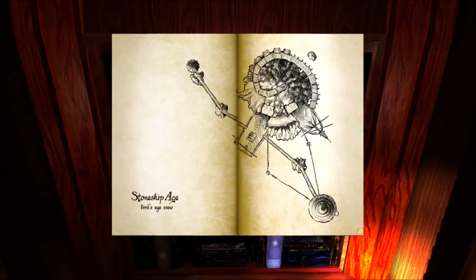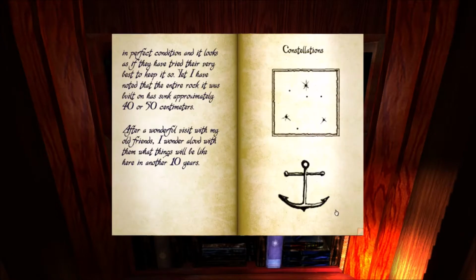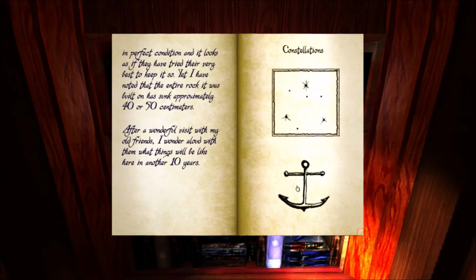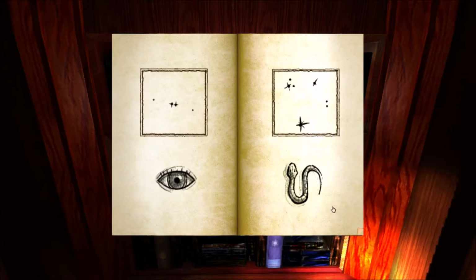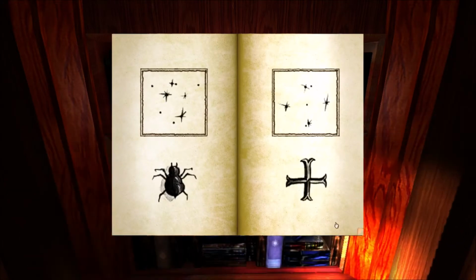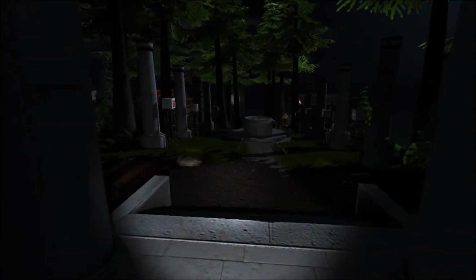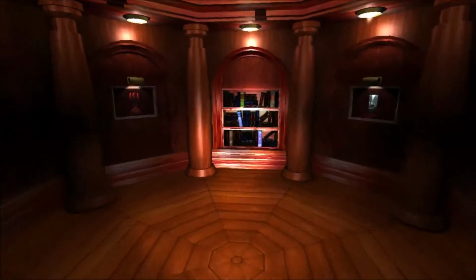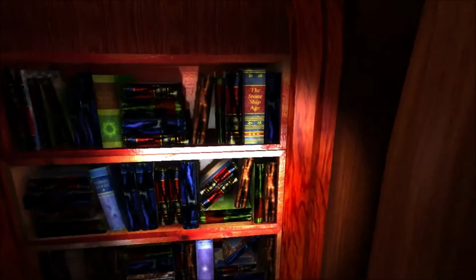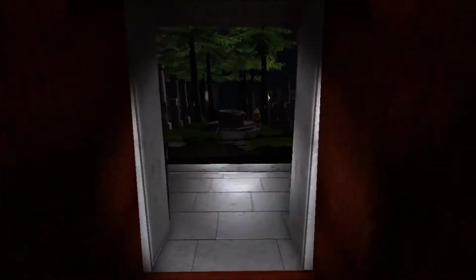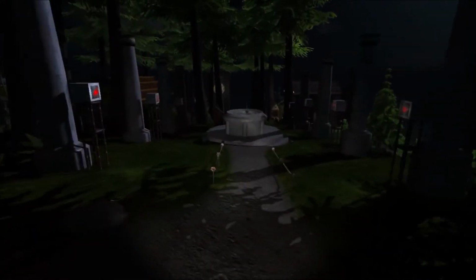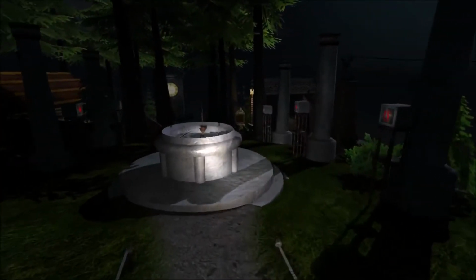Anyway, I've opened this book again, not because I intend to read it, but because I wanted to check what these symbols were. So it's anchor, eye, snake, bug, cross, arrow, bird, leaf. Wait, that was 8, wasn't it? And aren't there 8 things out there? We'll look at the things out here. I guess I might want to turn them on in order.